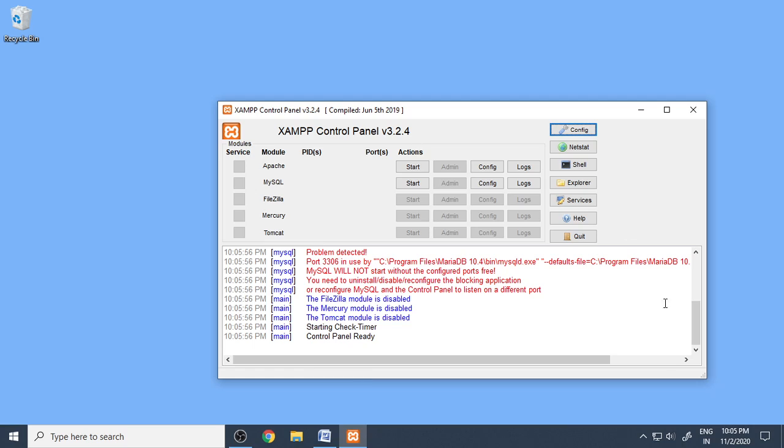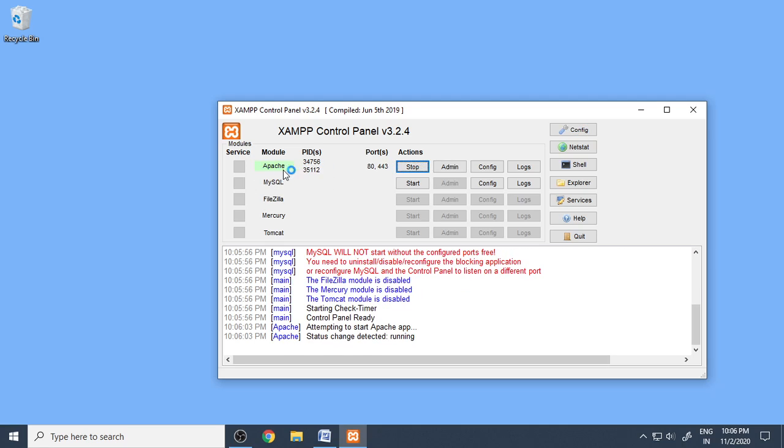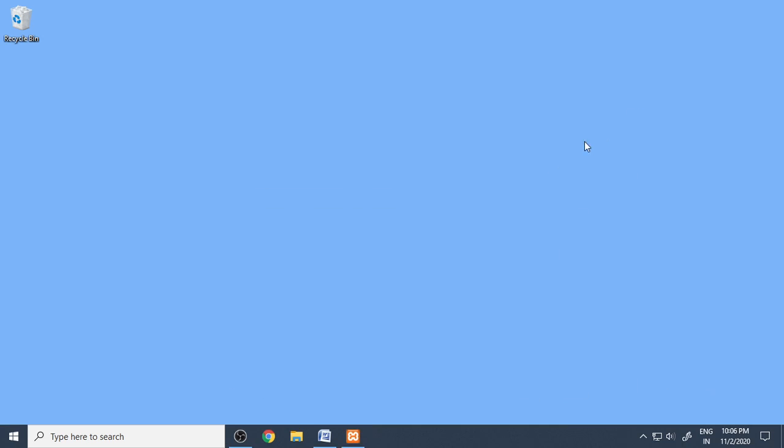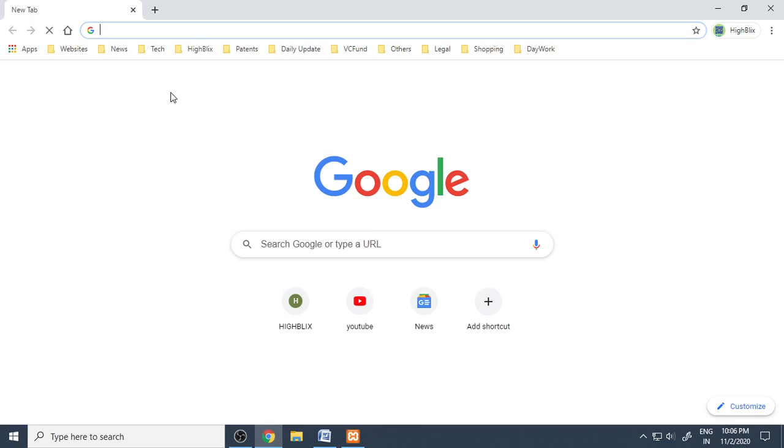It will start here, and these two are important: one is Apache, one is MySQL. Apache is a web server. Because we want to access MySQL via a web server, you need to start that. And here is MySQL, you need to start MySQL. There was some port issue, but now it's solved and it's running. After running, you just have to go back to the browser.